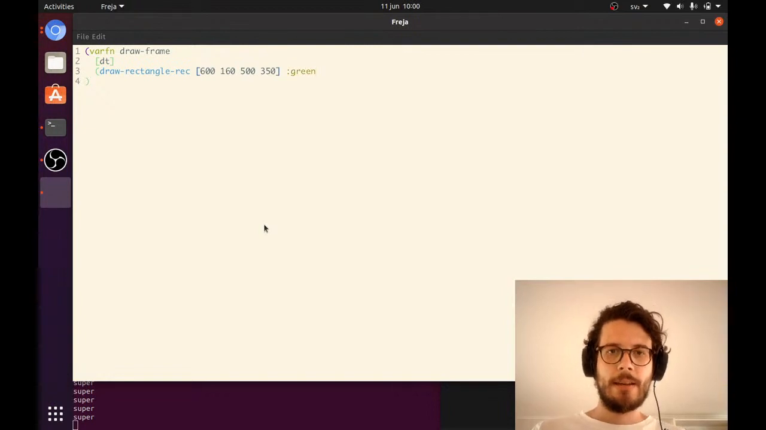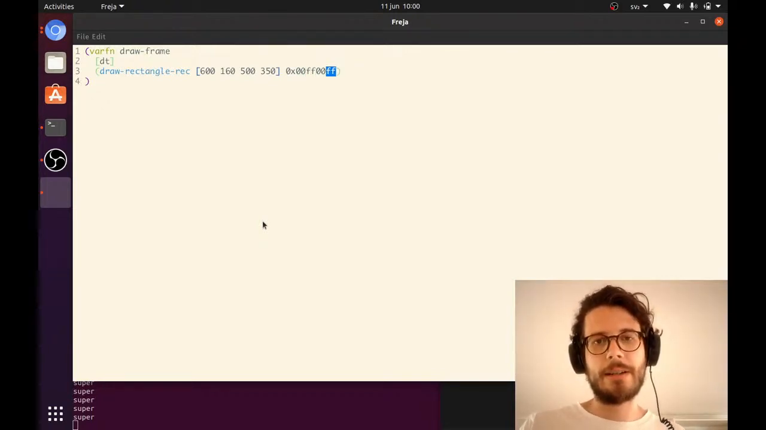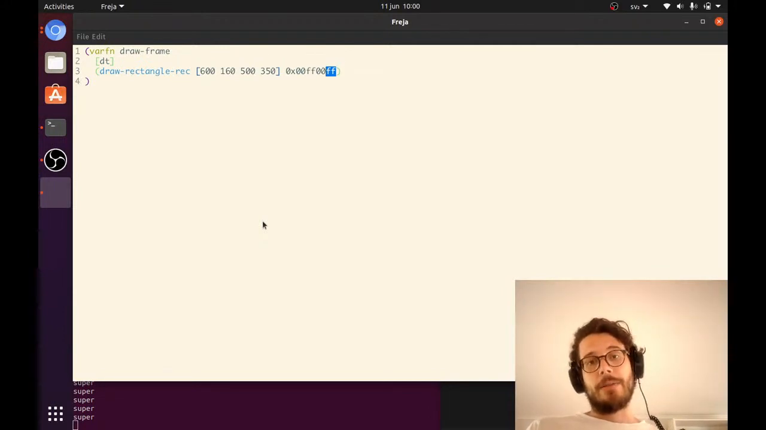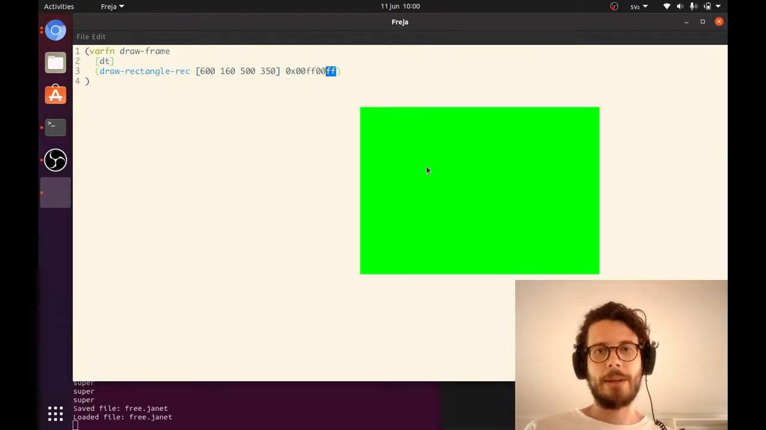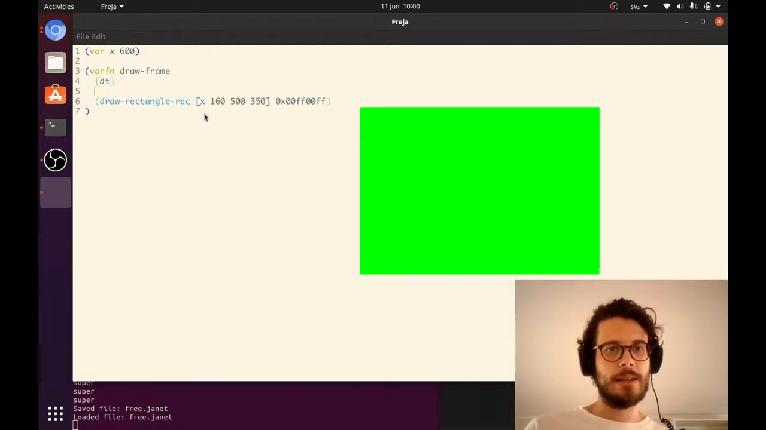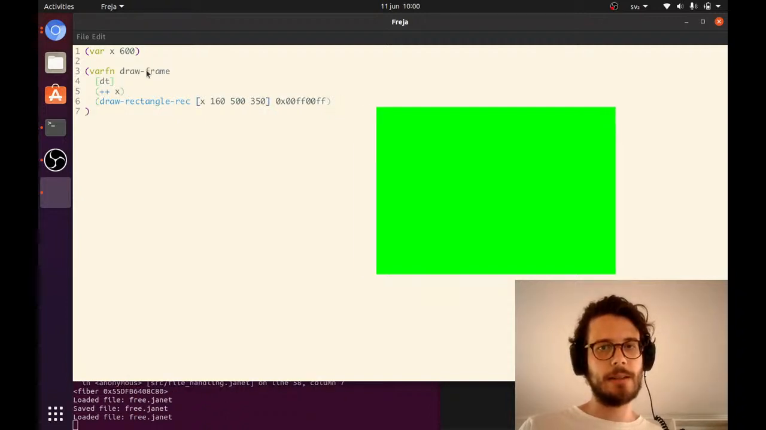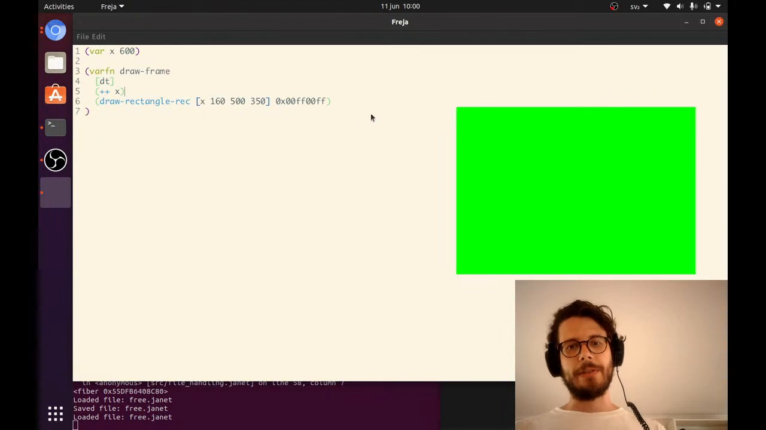And then we can write a keyword for the color. We could also do a hex code like this, where the last numbers are the alpha value. So now I hit Control L and we get a rectangle. And play around with this, like putting a var for x, 600, then change x for the var x, and then each frame we do x plus plus, oh wait, plus plus x. There we go, and the rectangle moves. That's great.